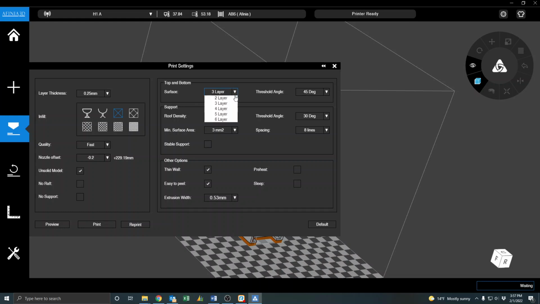You can change this from 2 layers up to 6 layers. 6 layers obviously is going to give you a much stronger part on the top and bottom surface. But again, if you're printing with ABS, it's going to increase your likelihood of warping, because you're putting down so much material that as it cools, it wants to contract, and as it contracts, it will eventually warp. Printing with PLA, you don't really have that much of an issue with warping.